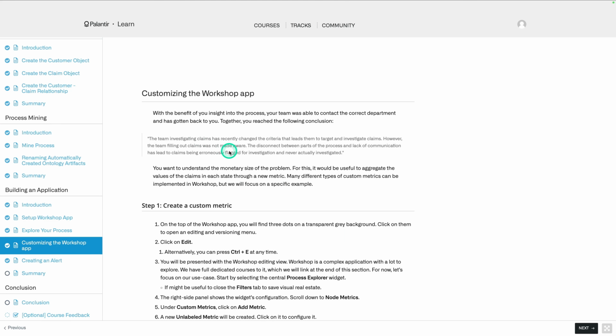And so in this hypothetical, the team got back to us and they said, the team investigating the claims has recently changed the criteria that leads them to target and investigate claims. However, the team filling out claims was not made aware. The disconnect between the parts of the process and the lack of communication has led to claims being erroneously flagged for investigation and never actually investigated.